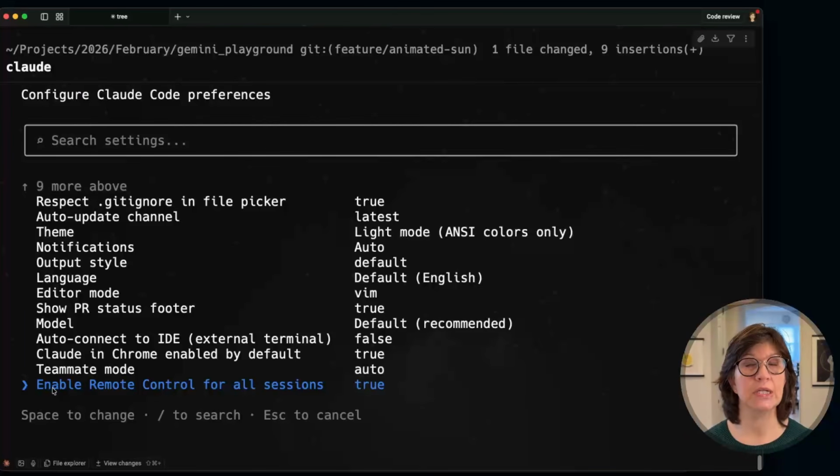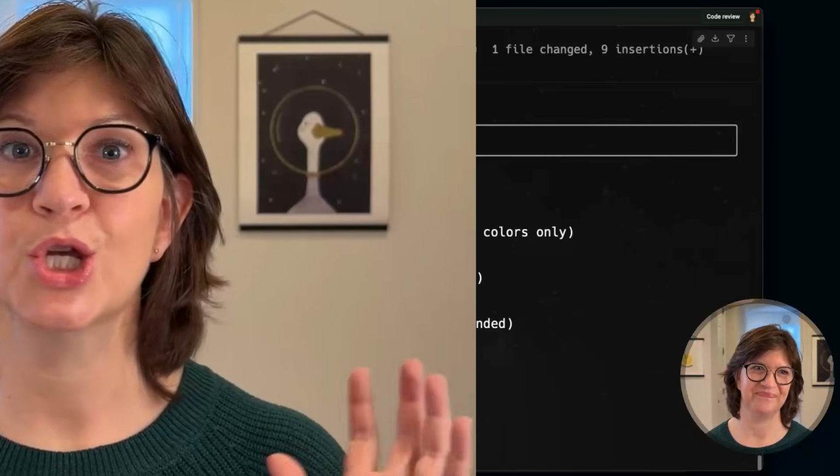So if you're the kind of person like me who doesn't always remember to take that extra step to start a remote control session before you walk away or you get dragged away and you think you're going to be gone just a minute, but you're really gone a lot longer than that. This is how you turn it on for all of your sessions. So for me, this is a feature I didn't know I needed, but now that I have it, I never want to not have it again.